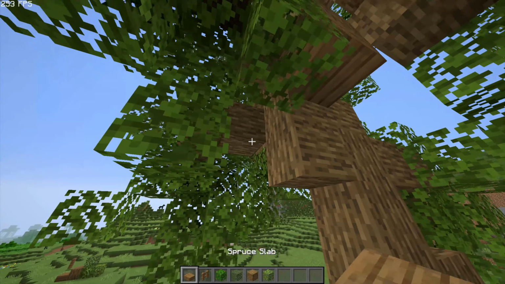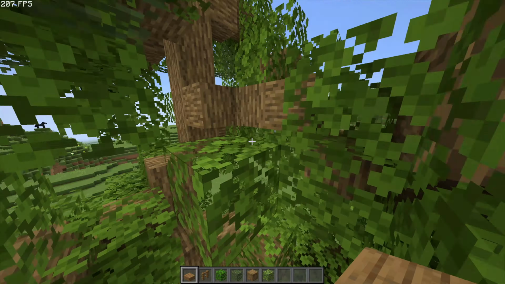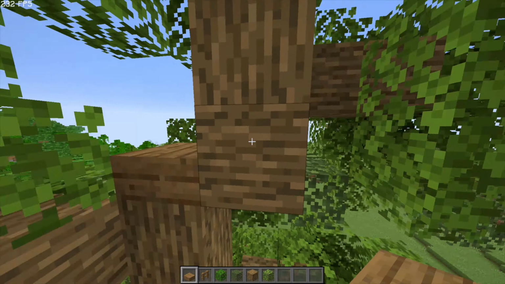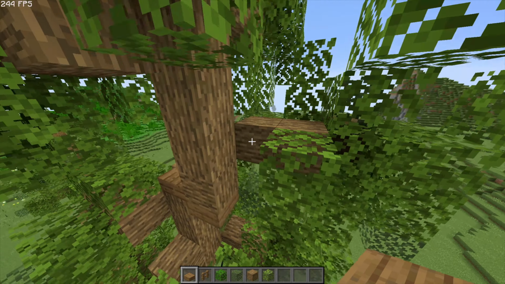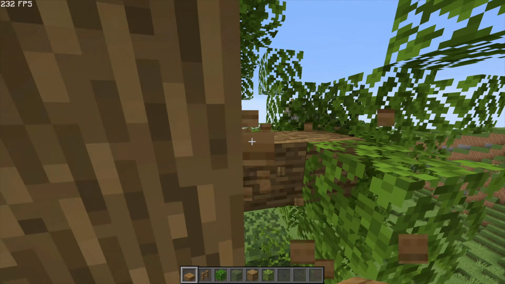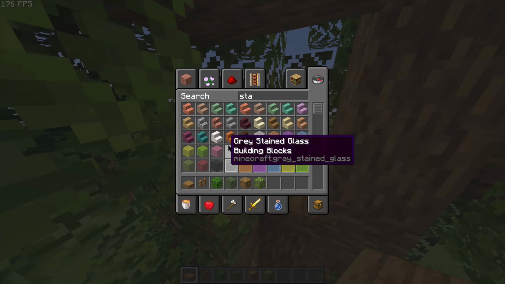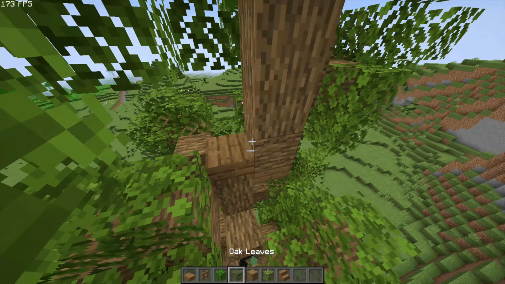You can add things like this. You can combine things like this right here. If you want to add a little more thickness to it, you can do that. You can also add stairs. I forgot about the stairs. Where are the stairs at? Spruce stairs for things like this. There you go. Okay, there you go.